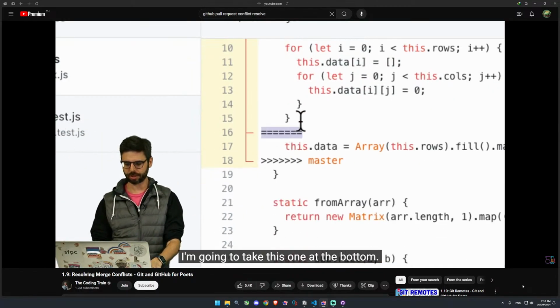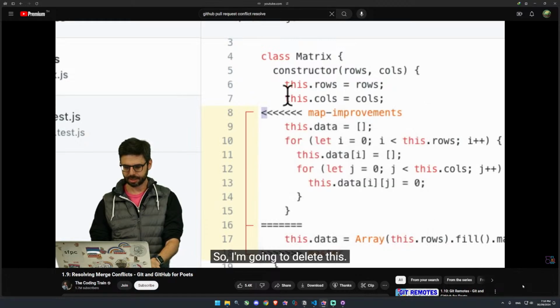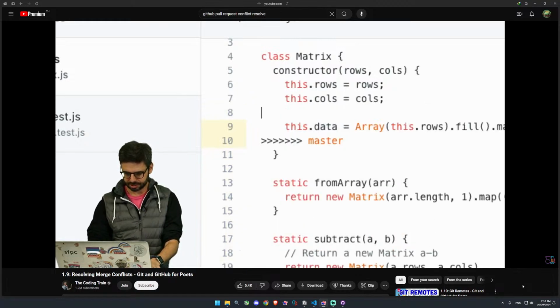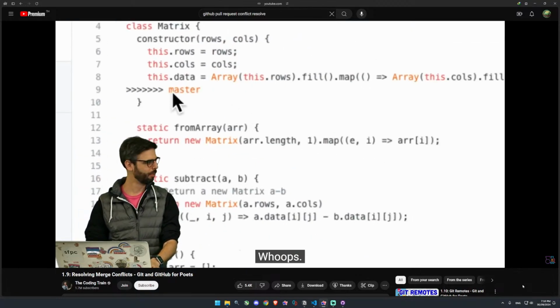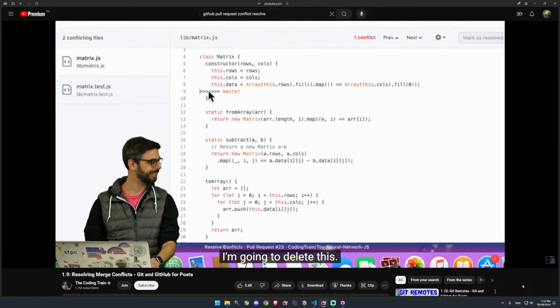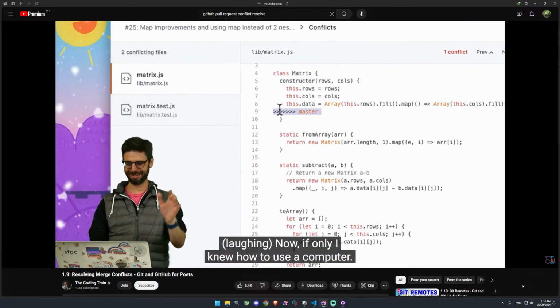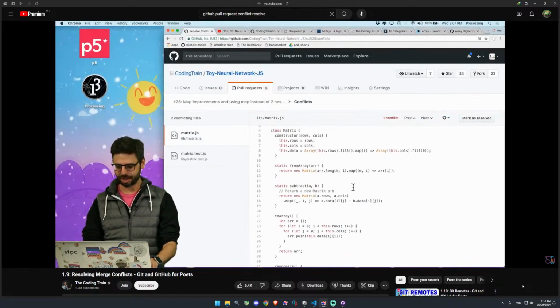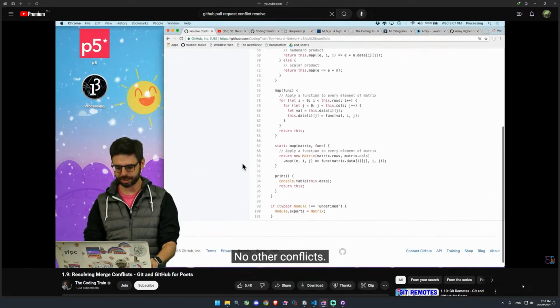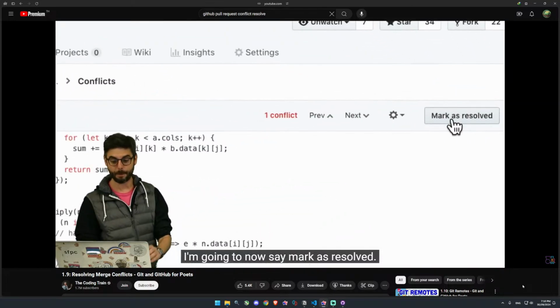And I'm going to take this one at the bottom. So I'm going to delete this, and I'm going to delete this. Whoops, what did I just do? I'm going to delete this. Now, if only I knew how to use a computer, I'm going to delete this. And now, are there any other conflicts? Please be no other conflicts. Oh, I'm so lucky. I'm going to now say mark as resolved.